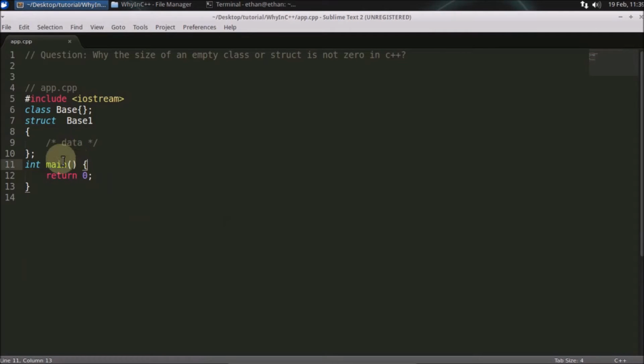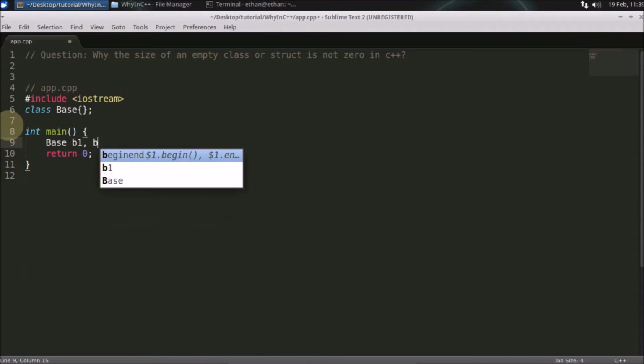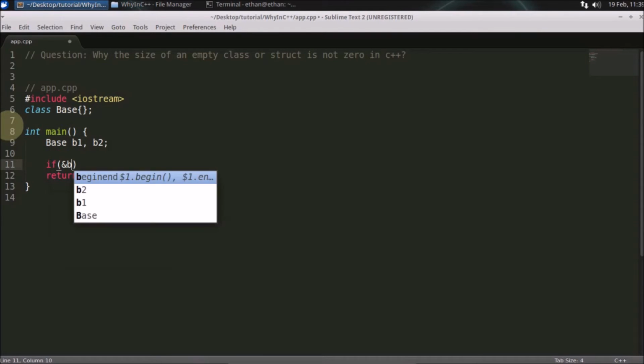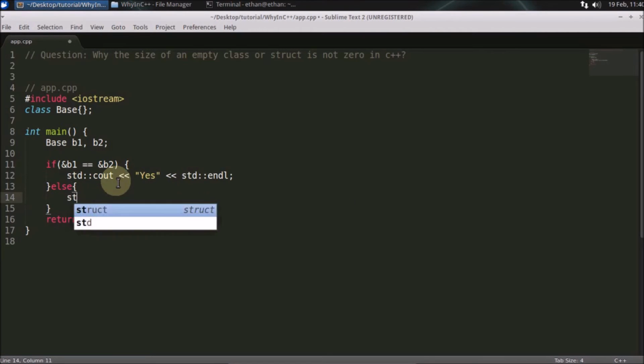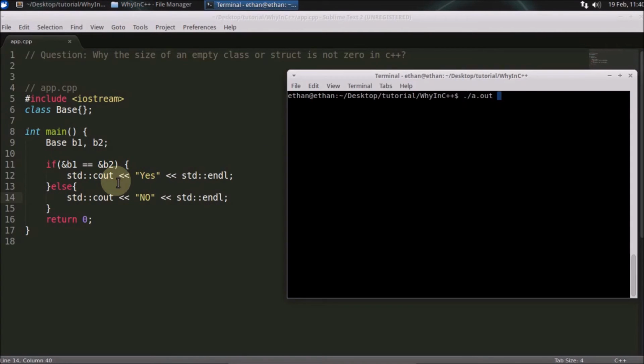So let's do some experiment here. I'll just remove this structure because in this case both are the same. What if you use the class? I'll use b1 and b2, and check if the address of b1 is equal to the address of b2. If this is equal, that means these two objects are the same. They are empty and they might be equal, but they won't be equal. Let's check that. And if they are not equal, we'll print another message. We'll compile that. Compiled, and it is saying no. That means these two objects are different, and C++ makes sure that any two objects are different from each other.